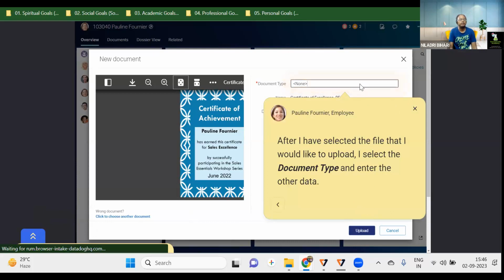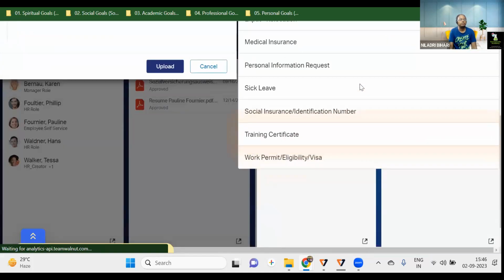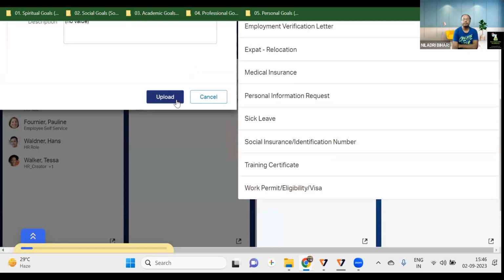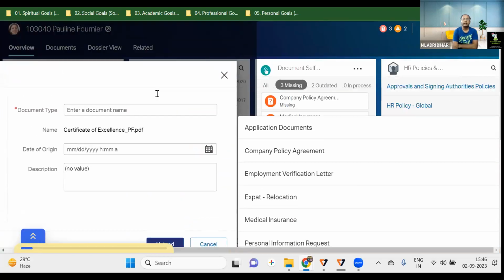There are different types of options you'll be finding here, whether it's a medical insurance document or a training certificate. There are different varieties of options you will be getting whenever you go to the document type, and it can be highly configured to whatever you require. Suppose it's the employee verification letter, many times we require that, isn't it? Or suppose it is any insurance letter or any insurance card, right?